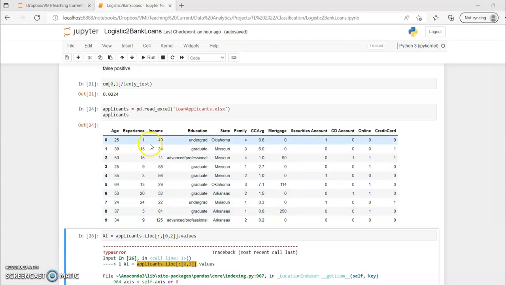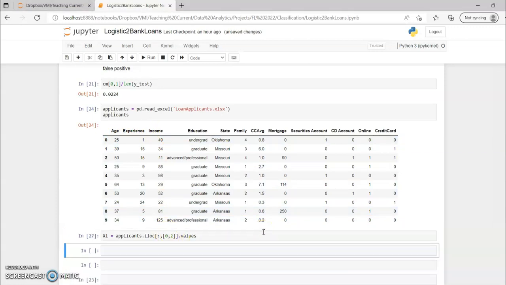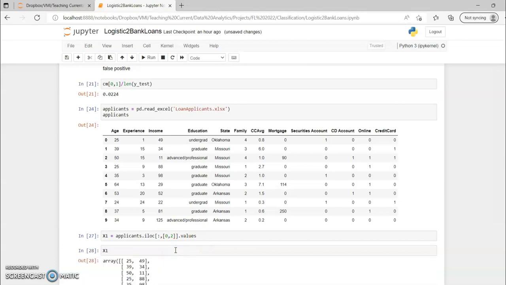So the numeric feature variables were age and income, and so that was column 0 and 2. So we're going to create a new X range with columns 0 and 2. We can see what this looks like.